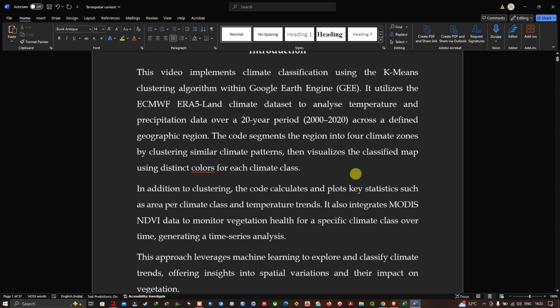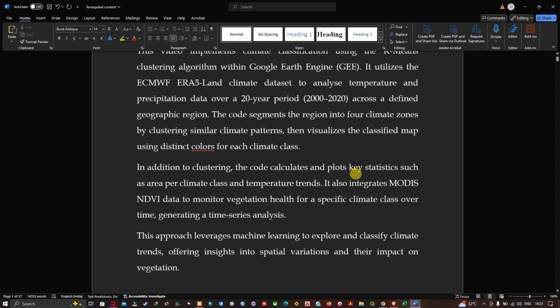In addition to clustering, the code calculates and plots key statistics such as the area per climate class and temperature trends. It also integrates the MODIS NDVI data to monitor vegetation health for specific climate classes over time, generating a time series analysis. This approach leverages machine learning to explore and classify climate trends, and offers insight into the spatial variation and the impact on vegetation.